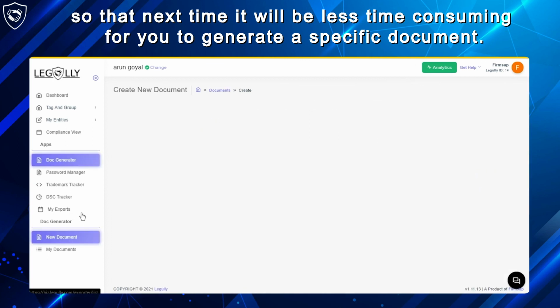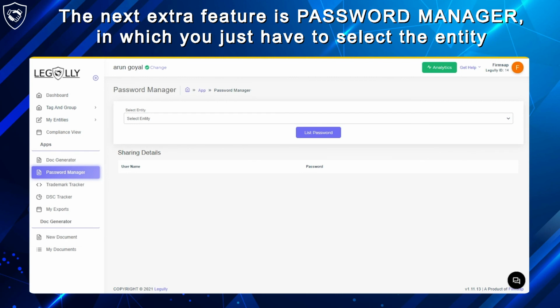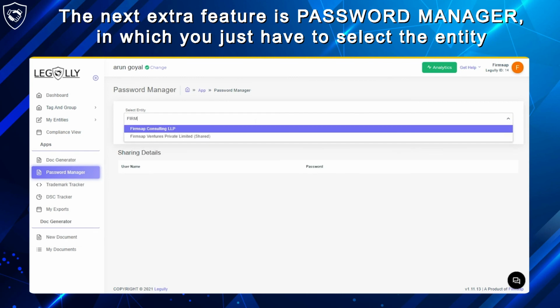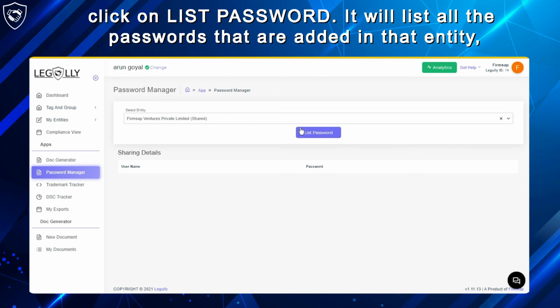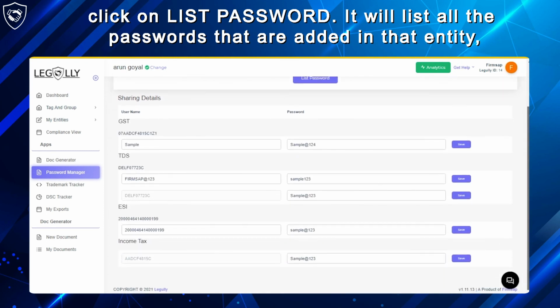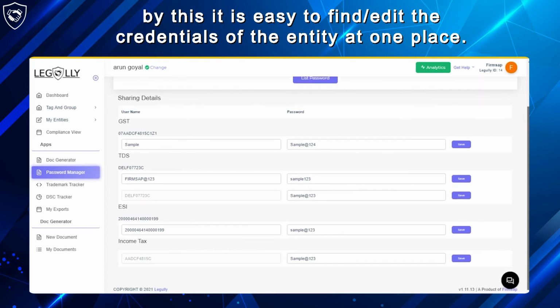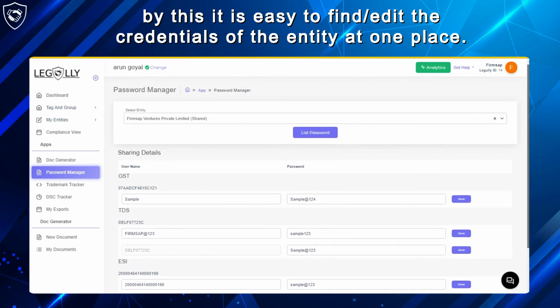You can also create your own template so that next time it will be less time consuming for you to generate a specific document. The next extra feature is Password Manager, in which you just have to select the entity and click on List Password. It will list all the passwords that are added in that entity. By this, it is easy to find or edit the credentials of the entity in one place.